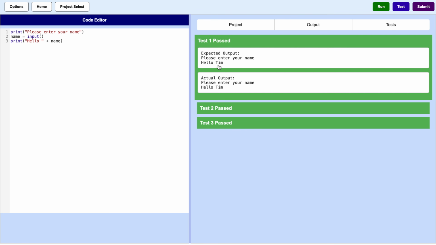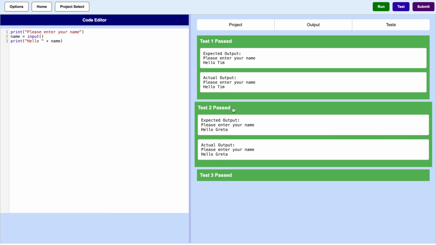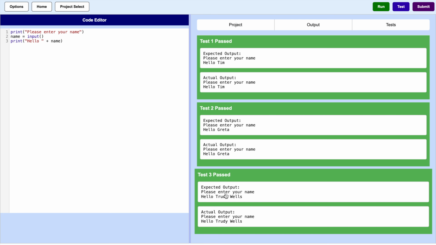If the user enters Tim as their name, it will say hello Tim. If they enter Greta as their name, it will output hello Greta. And if they enter Trudy Wells as their name, it will output hello Trudy Wells.